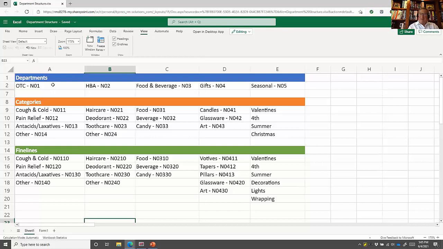Okay, then once you've got your list of departments, you can say, when I'm looking at my OTC department, geez, it's not producing enough sales or enough profits, I want to be able to drill down and see where it's doing well and where the problems are. So you can do categories. Once again, you don't want to create a category that only has 1 or 2 items in it, but you can create different categories. So I've chosen in this example cough and cold, pain relief, antacids, laxatives, and then other.